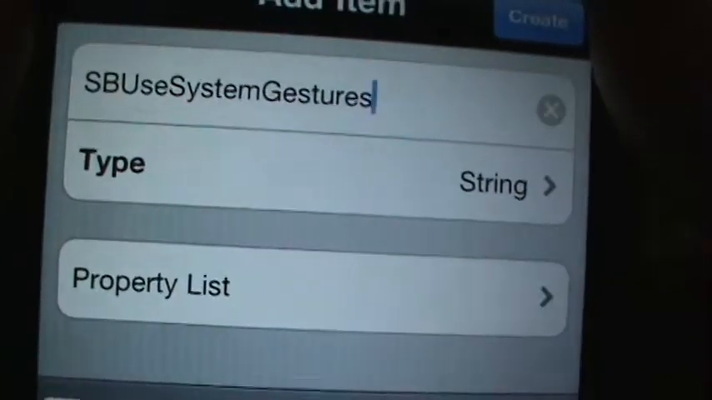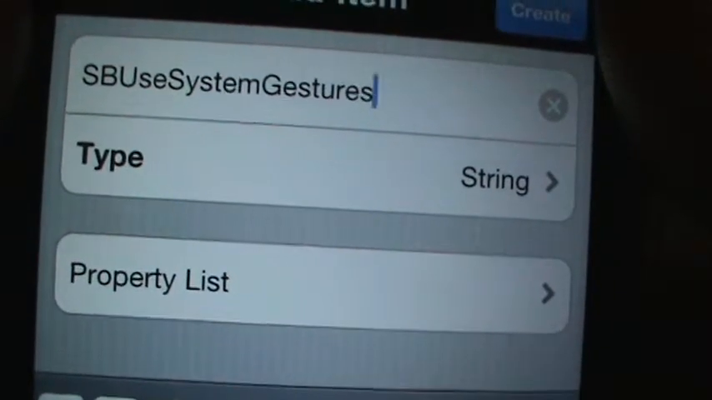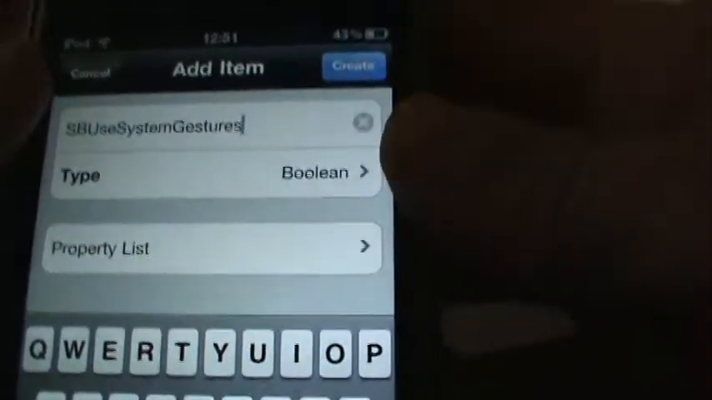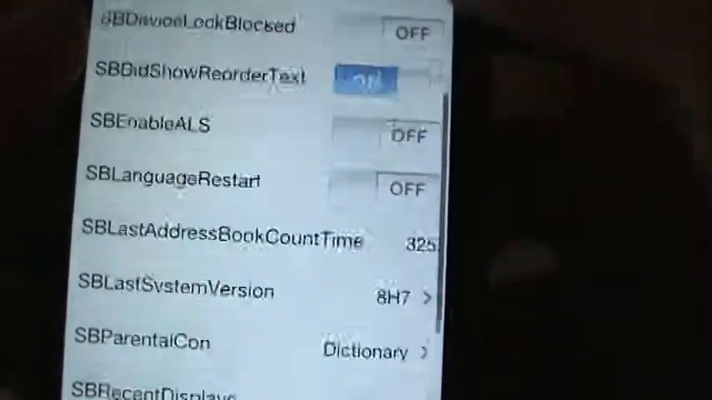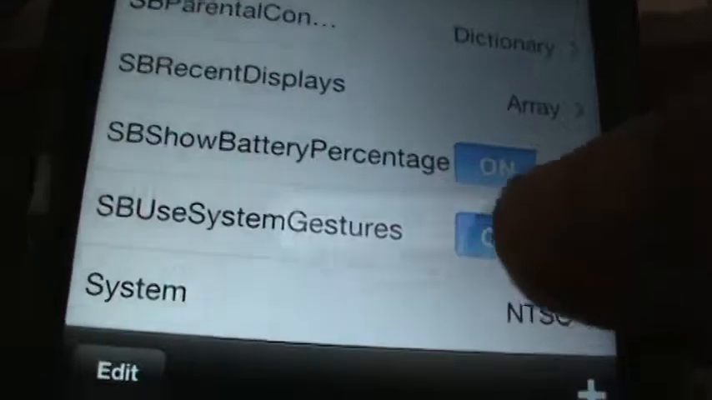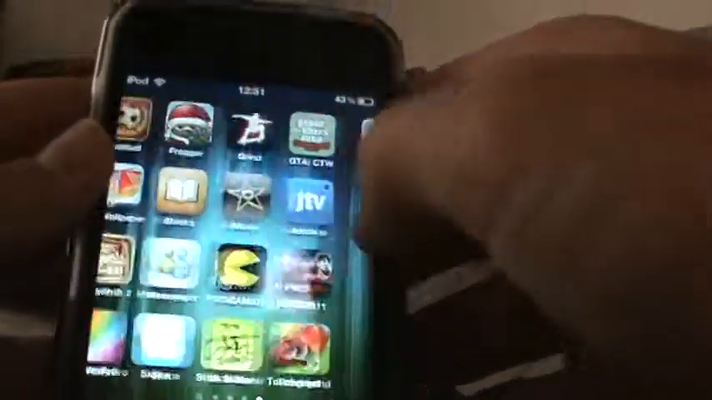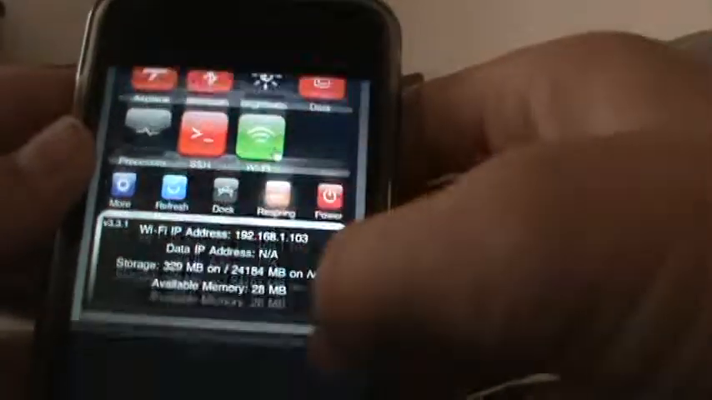And it should look the same as this. In here you want to change it to type boolean and then click create, but I already have it. It should be in here and it should be off, so just turn it on. And then just respring your iDevice.